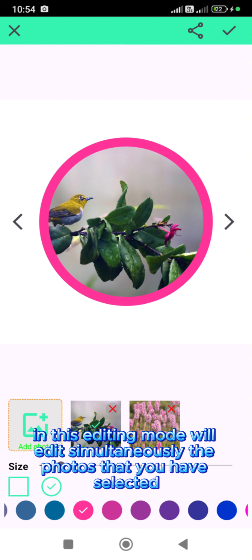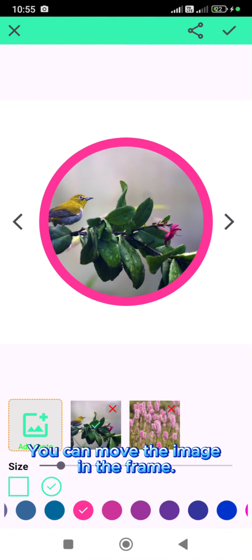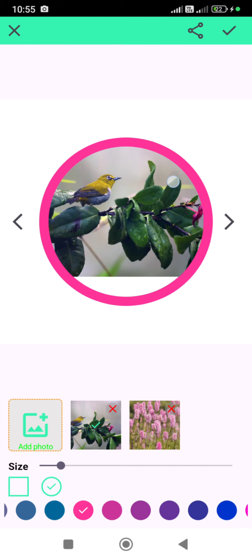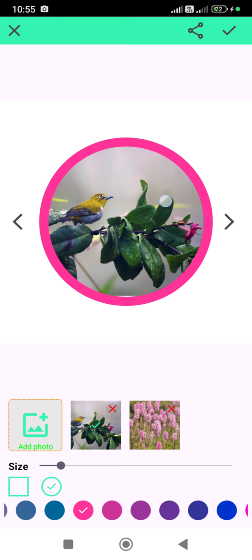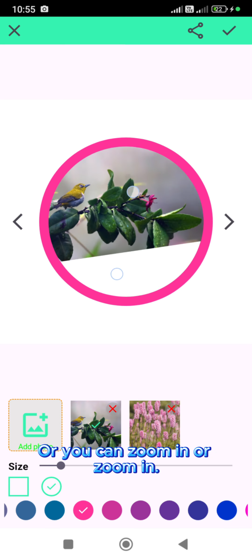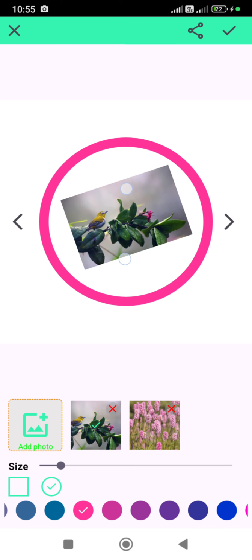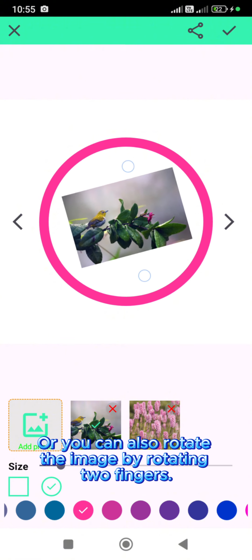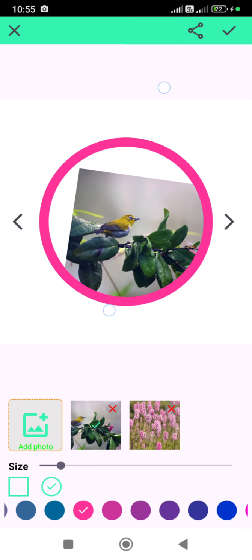In this editing mode, we'll edit simultaneously the photos that you have selected. You can move the image in the frame by touching a finger on the image and moving. Or you can zoom in or zoom out by stretching or shrinking with two fingers. Or you can also rotate the image by rotating two fingers at the same time on the photo.